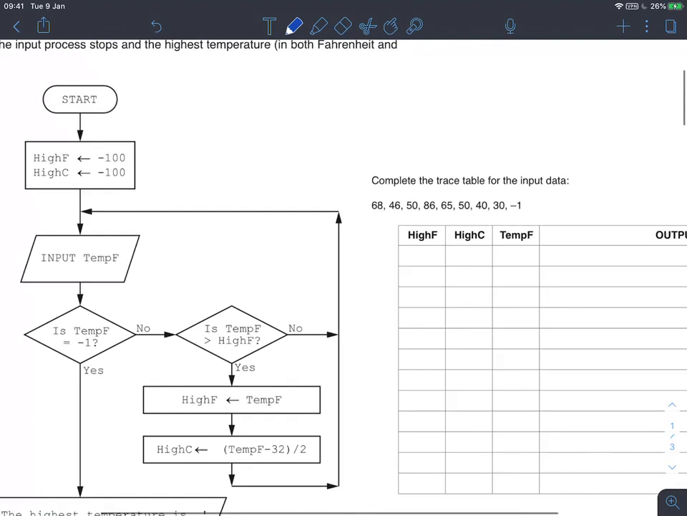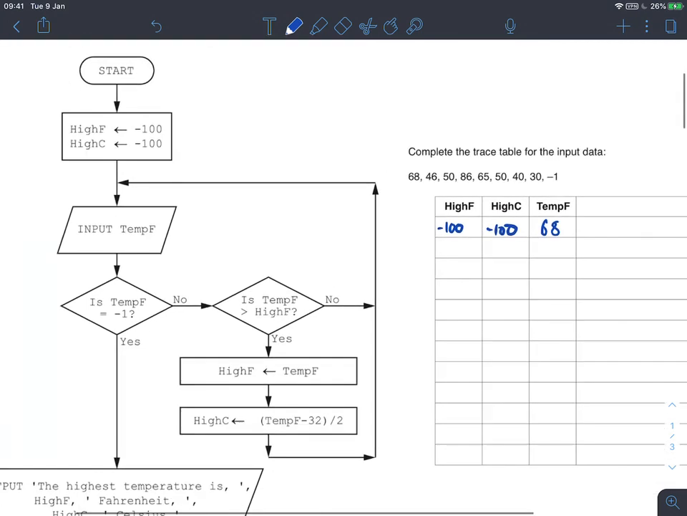So as we said, the first thing we do is set these high F and C to minus 100. So let's do that now. And then what we'll do is we then come to the input. So we'll need to input the temperature. Now you can do this on the next line down, or as part of the flowchart. So we'll take in temperature, which is 68. Okay, and then we ask, is it minus 1? No. Is the temperature F greater than high F?